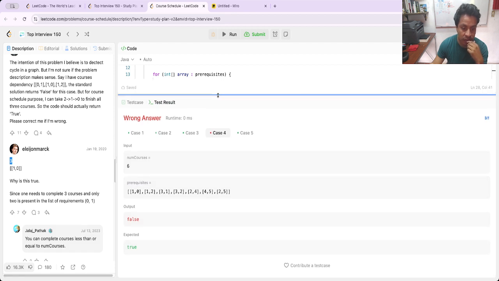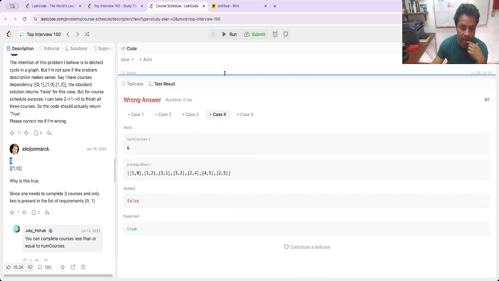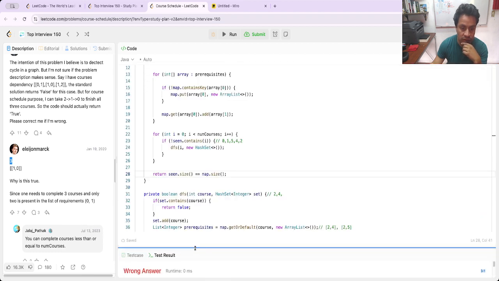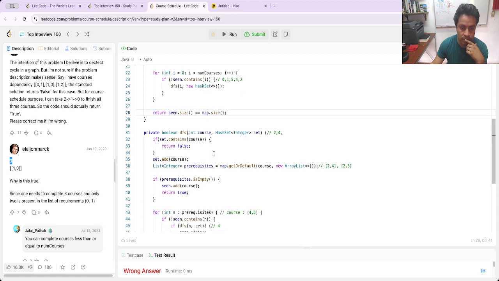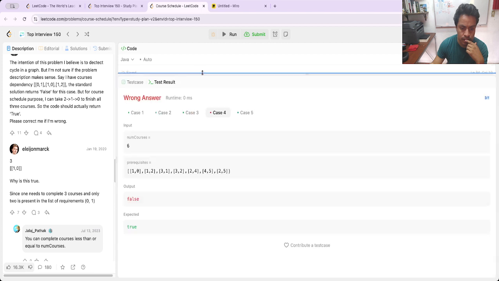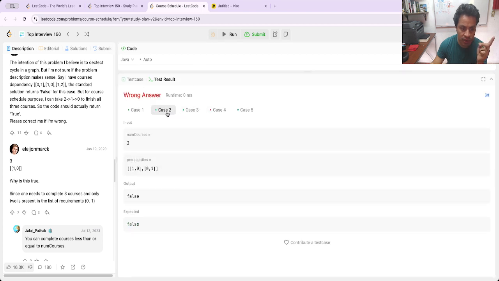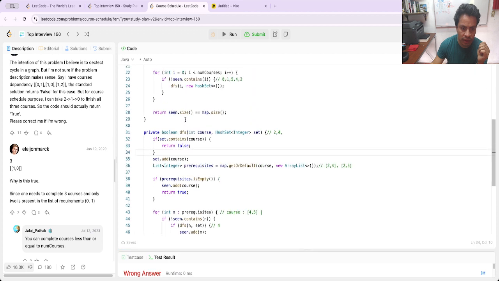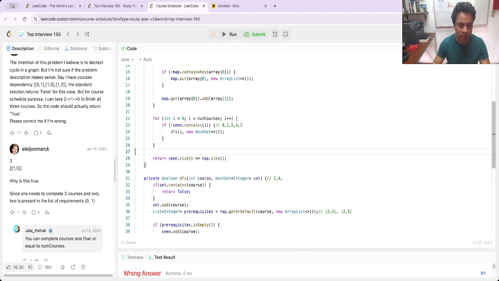And oh damn, why return false? Well, at least the detection of the cycles works, but what happened with this? Why return false? Okay, let me check only the scene.